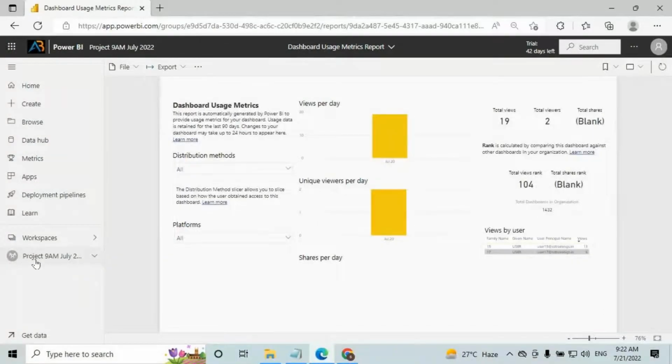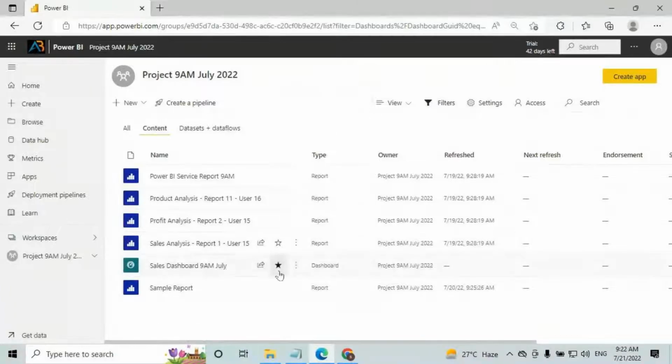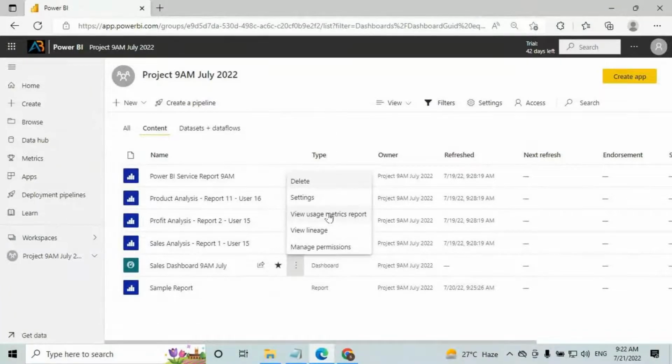Fine. Like this, if you want to see usage metrics, you can see it here. In the dashboard level, you'll find view usage metrics. And we understand what? View lineage. So dependent objects. To see the dependent objects, you can go to the view lineage. We already know about it. Next one is what? Manage permissions.